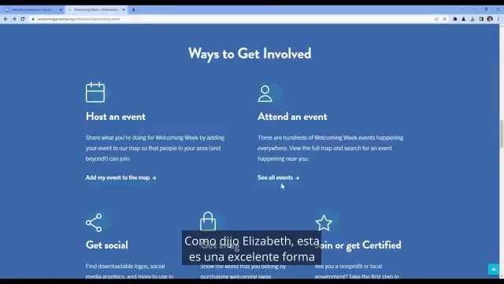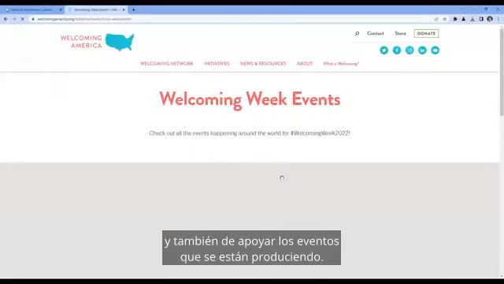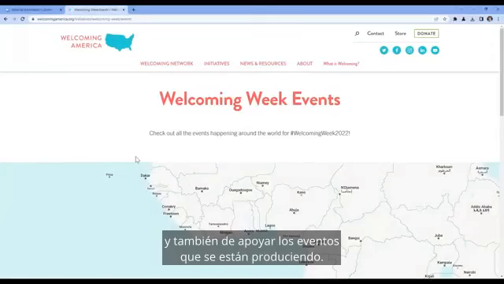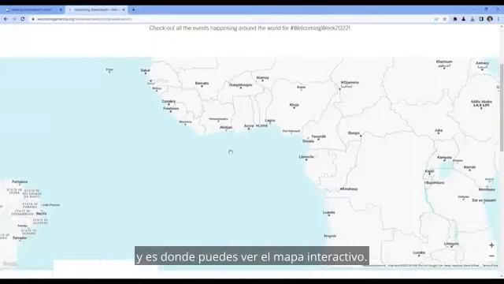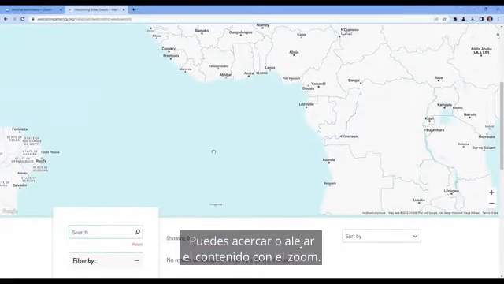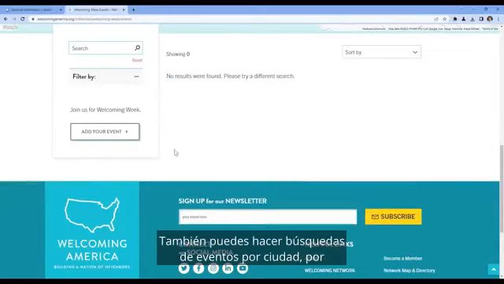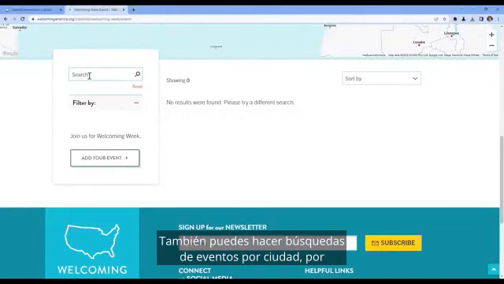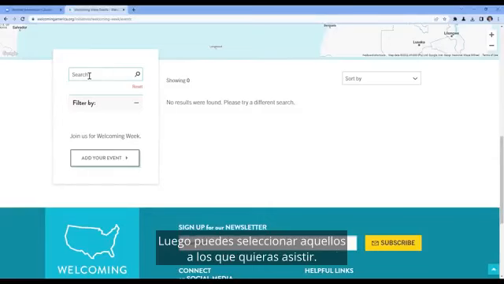As Elizabeth said, this is a great way to work together and be a part of those, and also be supportive of the events that are happening. You can go to this page here, and this is where you can see the interactive map. You can zoom in or out. Once events start getting added, you'll see them listed in this section here. You can also search for events by city, by area, state, what have you, to find the events that are happening close to you, and then you can select the ones that you want to attend.